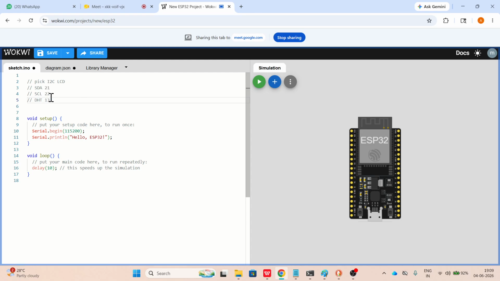Why 21, 22? These two pins support the I2C. Okay, you cannot connect that anywhere. DHT22 can be connected to any pins. Okay, so most of the pins will be acting as digital IO pins, but not all the pins can act as I2C pins.